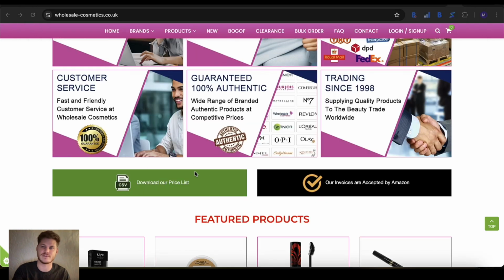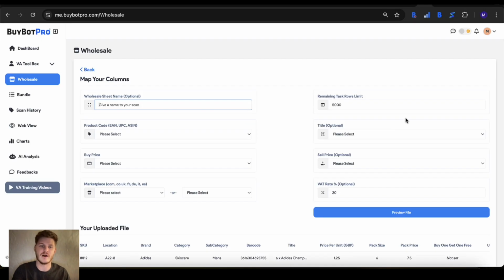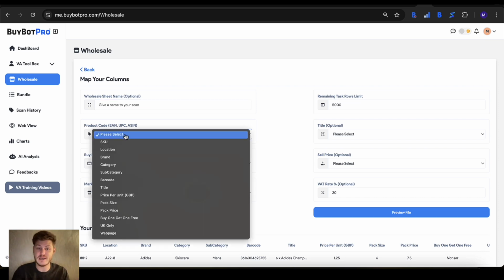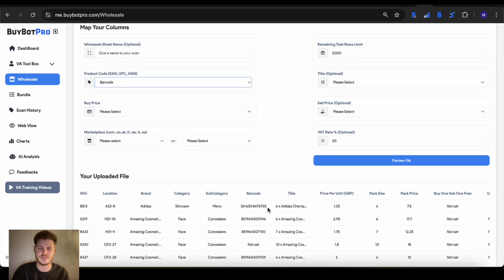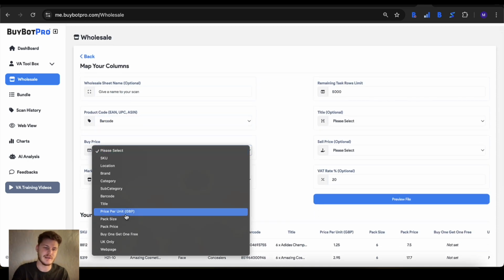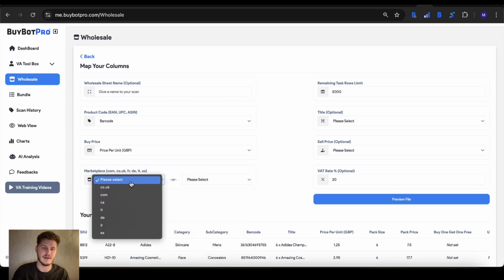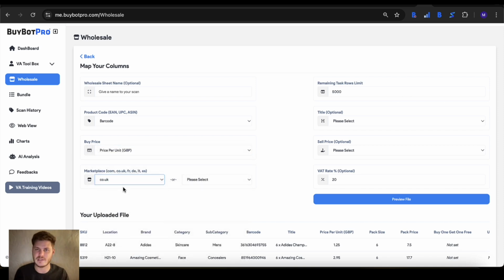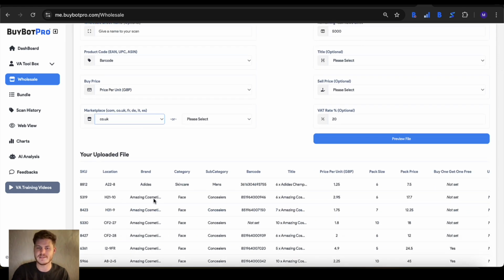So I've downloaded this from Wholesale Cosmetics. Now I've uploaded it to BuyBotWholesale, and the only bits that we really need to match, the bits that are important, is the product code, the buy price, and the marketplace that we're analyzing in. Now for the product code, there can be any number of things that this could be, but in this case we're going to select barcode, which is what we have right there. The buy price, price per unit, and the marketplace, in this case we're analysing in the UK, so .co.uk. And of course we can see all of the columns here.